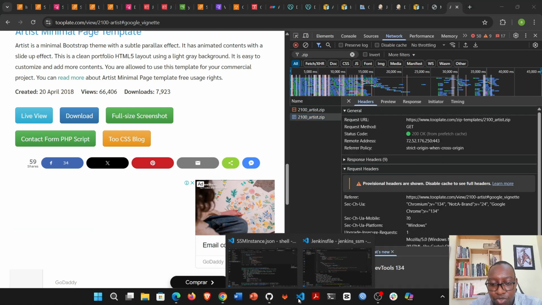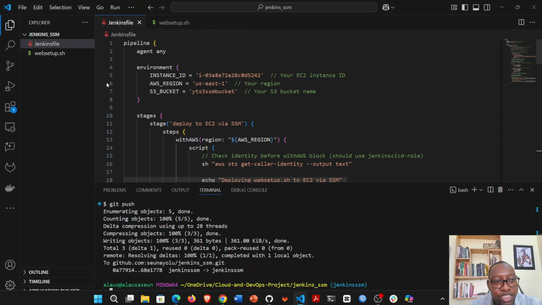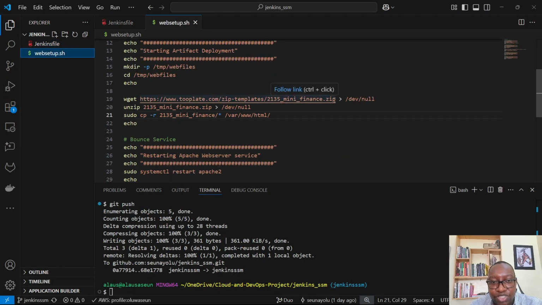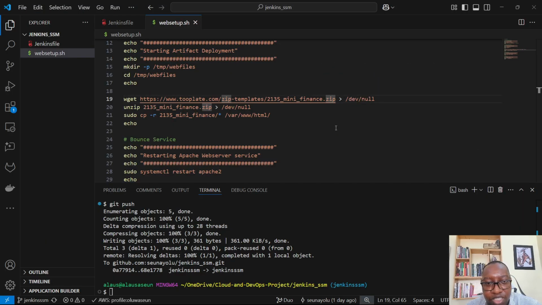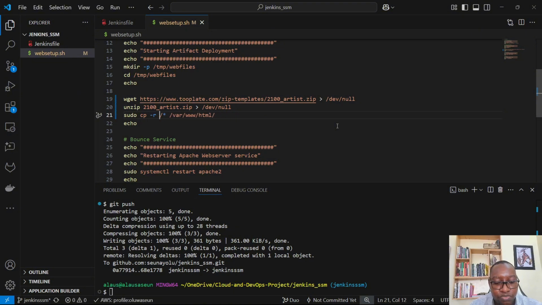So I'm going to come to my code right here, and then I'm going to change this. I hope I copied the correct things, the template. So I'm going to change this URL to basically update the template. And then I'm going to copy this name and change that with this. So let's change the names so that it's correct. Now that we've modified it, we can push again.